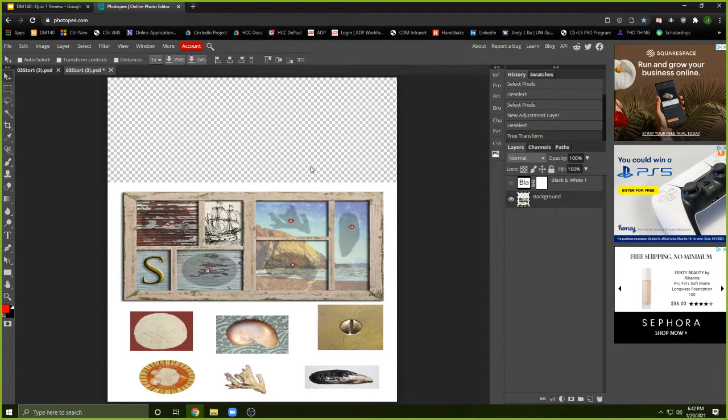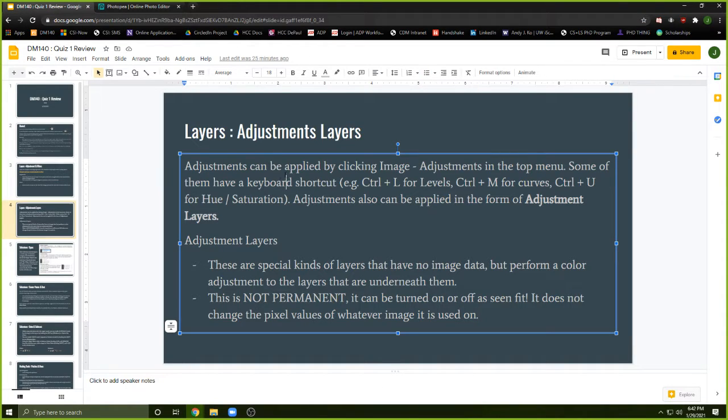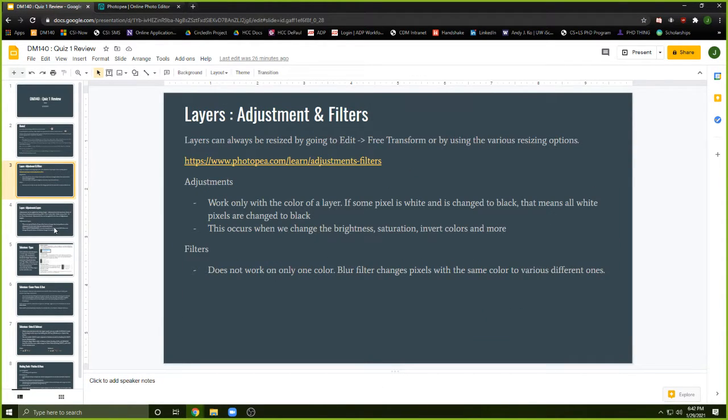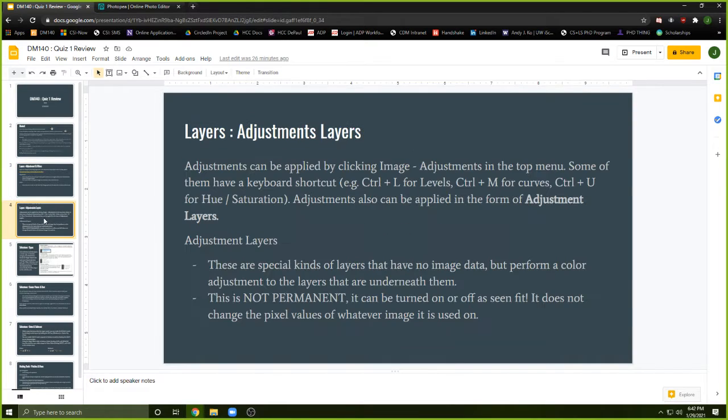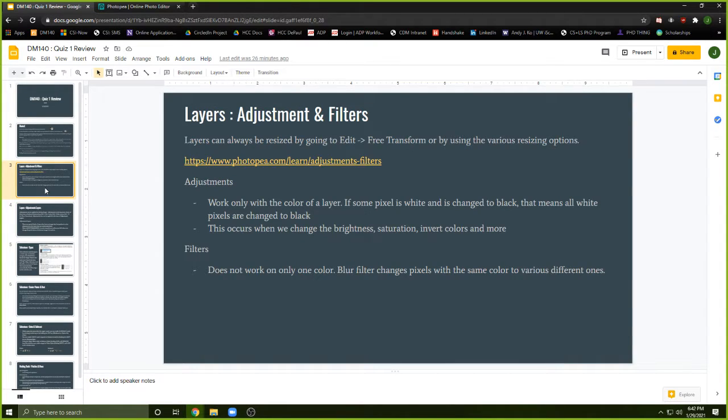However, if I added a black and white filter to this background image, I would have to undo that filter because I cannot turn it off like I can an adjustment layer. So that's your main difference against filters. Filters work on the image itself, whereas adjustment layers act as a separate layer that you can put above other layers.